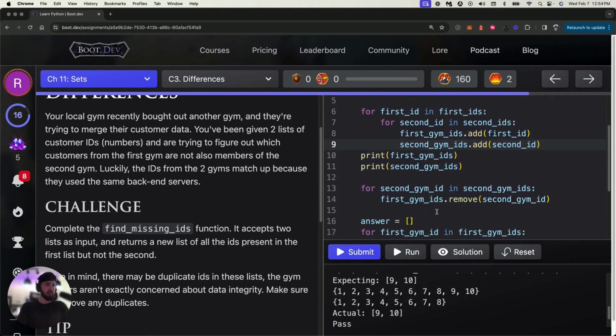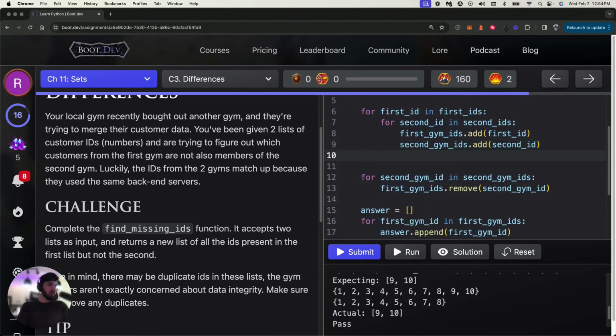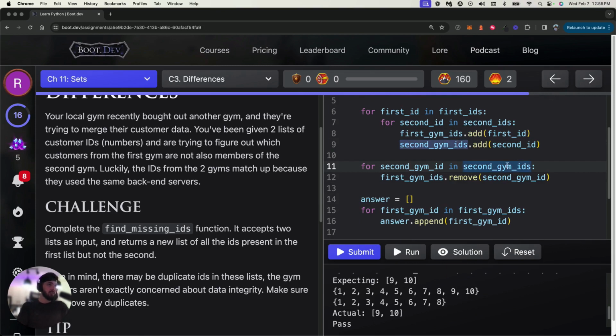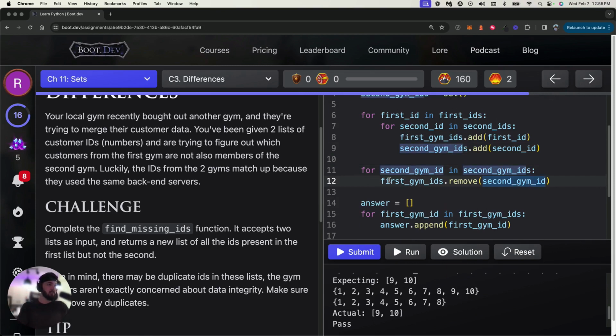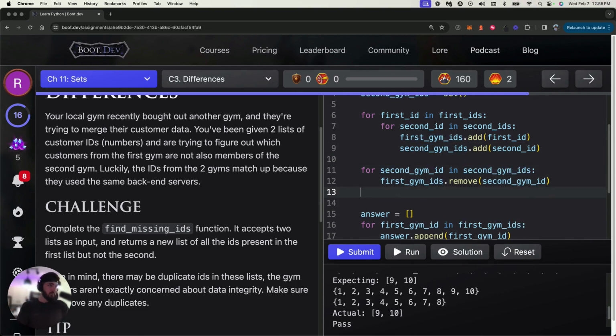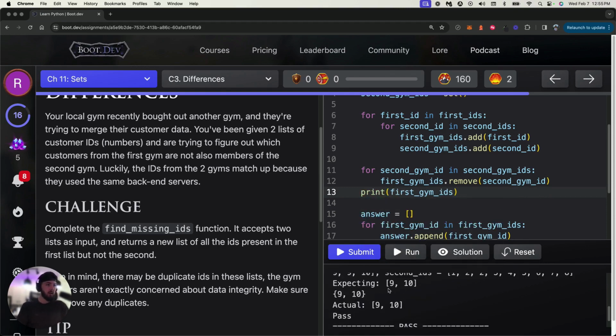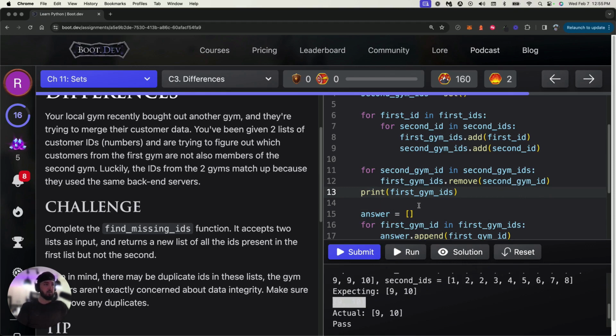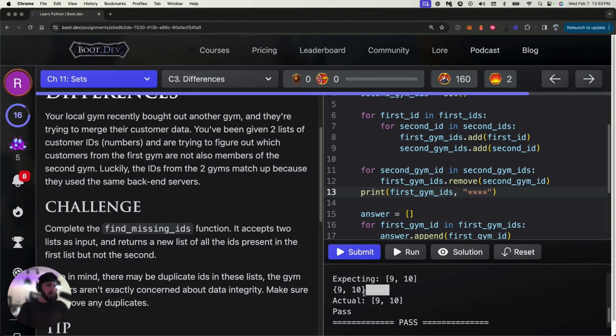The second thing we're doing is just measuring this second list of gem IDs. We're pulling out individual IDs and we're removing it from the first list so that we should be left with roughly the answers we need. So 9 and 10, or this is what we're left with. This is our print statement right here. I'll put some stars here to denote that, and that's right there.